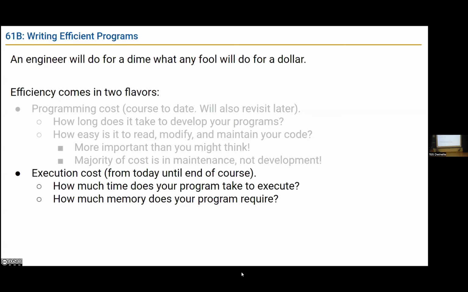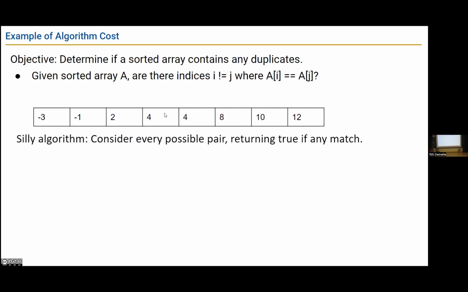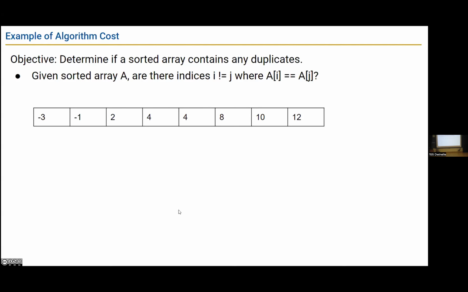In order to talk about this, we're going to cover this algorithm here. We are given a sorted array, so this array is in order from smallest to largest. Our goal is to figure out if there are any duplicate numbers. In this example, are there any duplicates? Yes, we have two 4s in the middle, right here. So we should return true. If one of those 4s was a different number, we'd return false.